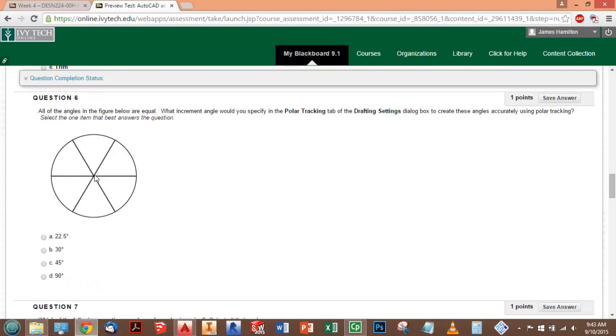45 would not work because I would actually be 15 degrees off of this. And 90 would not work because I would only be able to snap to every 4 coordinates or every 4 quadrants of this. So in this case, your answer would be B, 30 degrees.